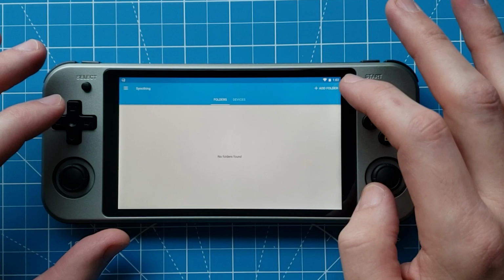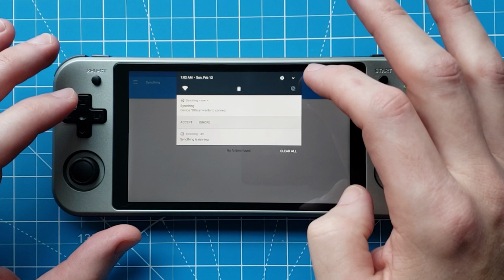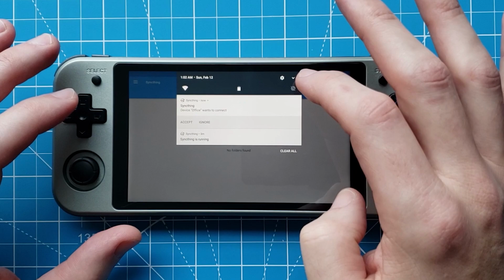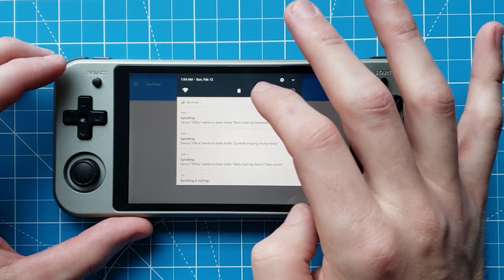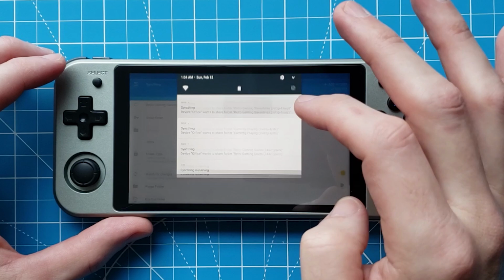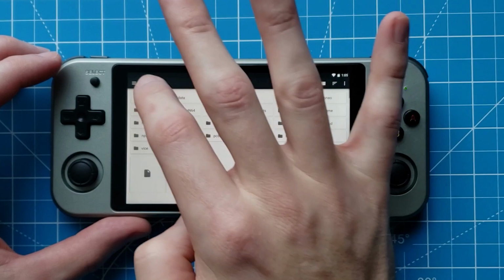And now back on my RG552, I have this notification asking me if I want to accept the connection from my desktop PC. I'll hit Accept and then Add. Once I have added my desktop PC to SyncThing on the RG552, I'm going to get three other notifications, one for each of the folders that were shared. So I'm going to go into each one and point to the folder that I want to synchronize with.